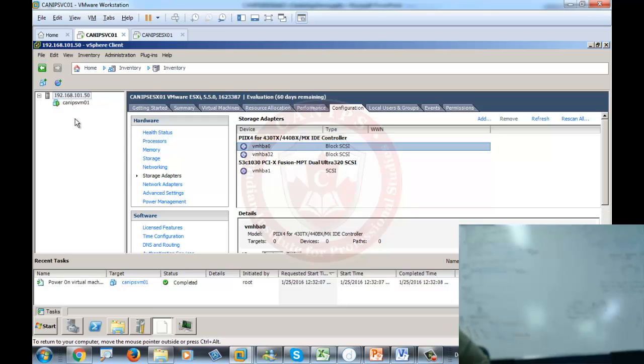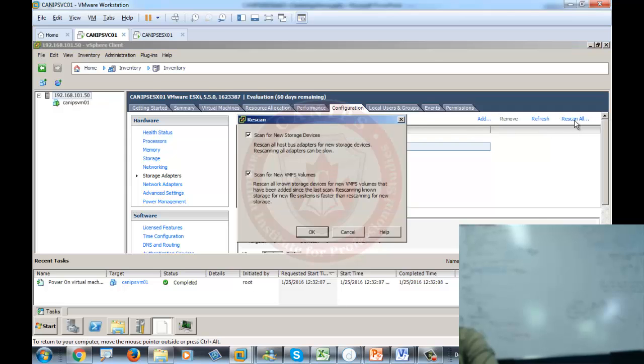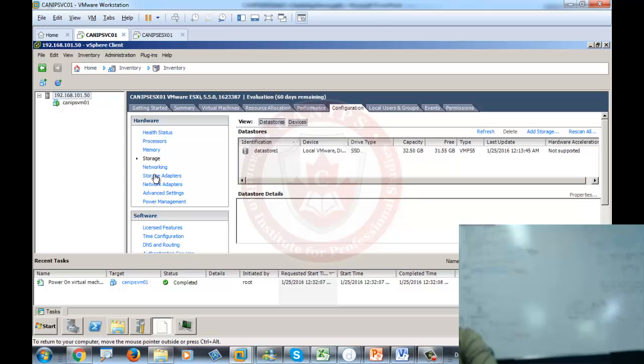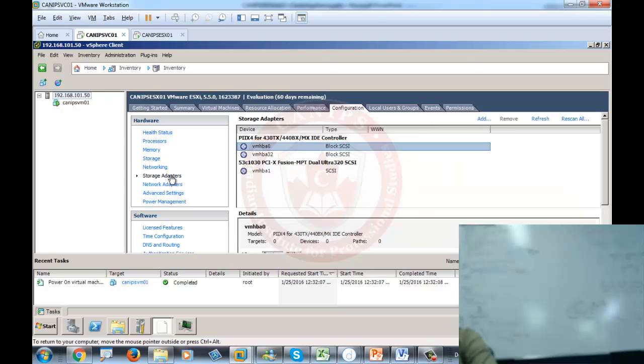Once you do it, you will remember it. Just one time, you do it. So here, all you need to do is a rescan all. So right here, you need to go here. Guys, in the ESXi host, within configuration, there are two things related to storage. One is storage. The second thing is storage adapter. So before going to the storage, you need to go to storage adapter, and just say rescan all.